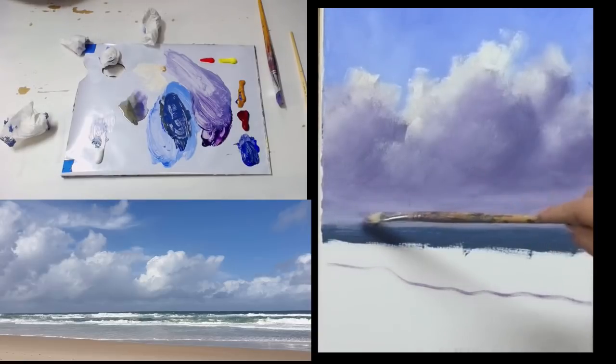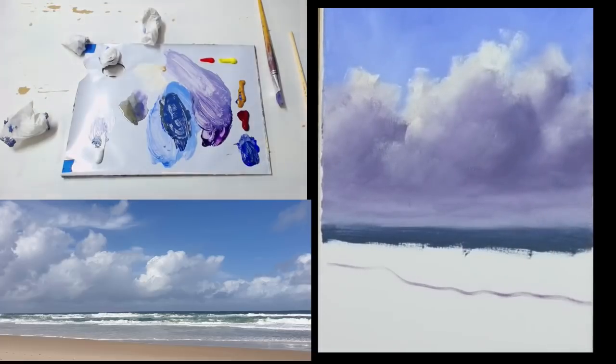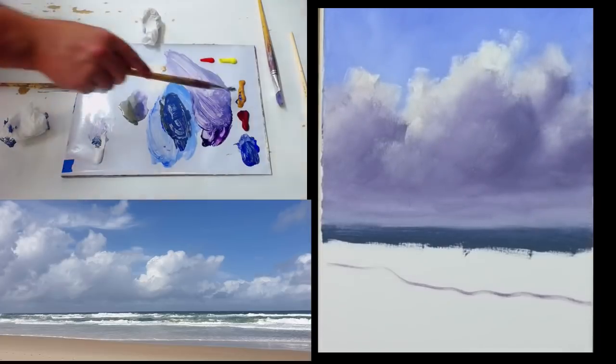So yeah, the problem if you put masking tape down for your horizon, I just think it makes the horizon line too hard an edge, and then you're too scared to then come and manipulate it or adjust it.